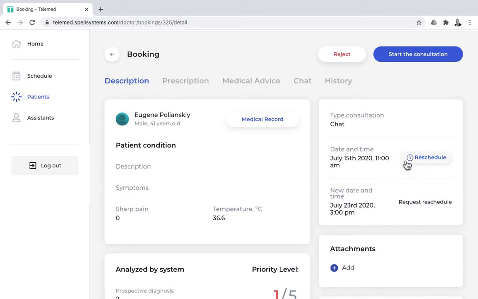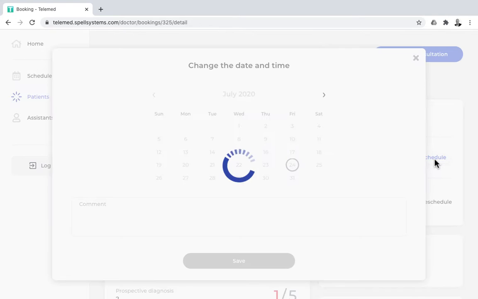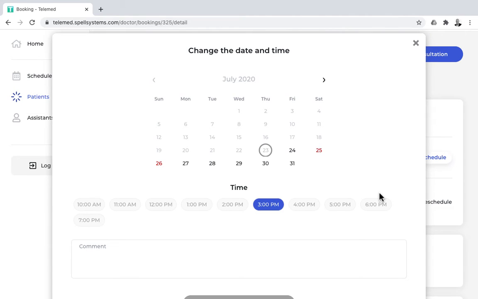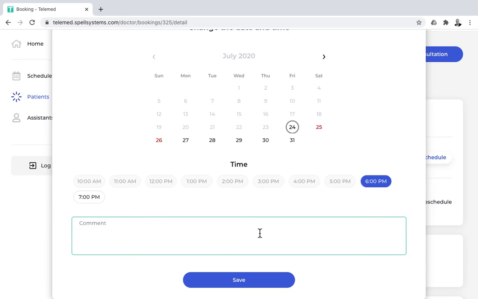So I'm going to use this reschedule button here. I can use it on any of the screens where it appears. If I push the reschedule button, a new panel opens with a calendar widget. Here in the calendar widget, I can select a date and time. So I'm going to set this up for today still, being Friday the 24th, and there's still an option for me to take the 6 p.m. slot. I'm working later tonight, and I can put in a comment for Eugene as well.